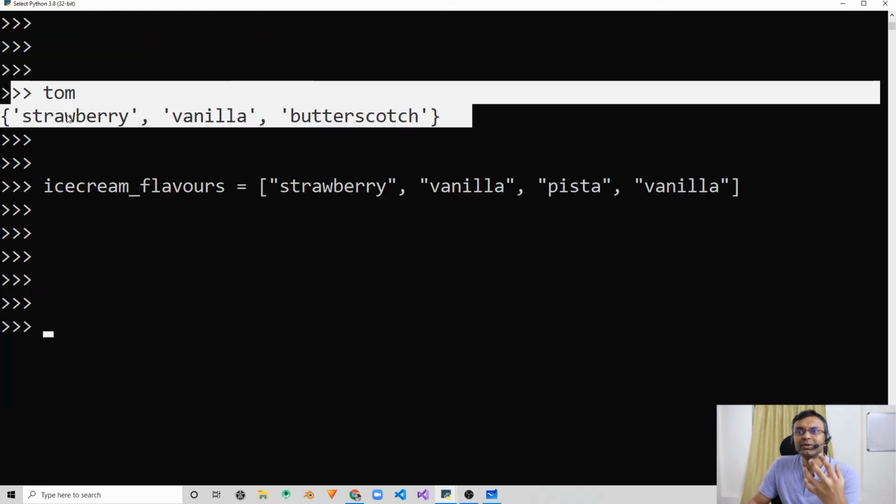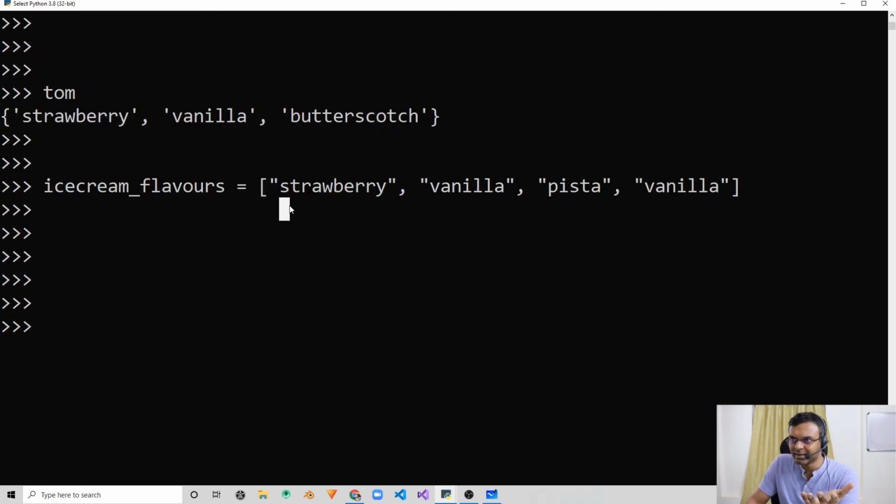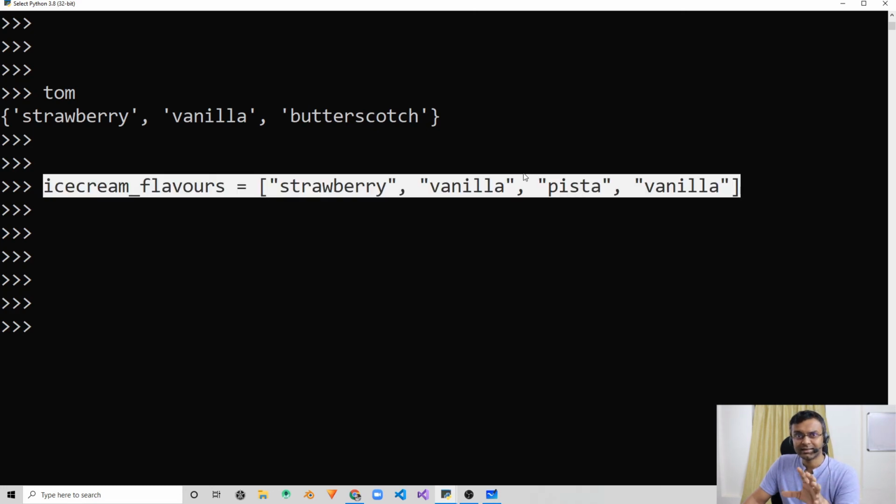Now because the values of a set are unique, it is a lot of the time used to remove duplicate values present in a list. For example, we have a simple list here, right? So we have a list called ice cream flavors, which has strawberry, vanilla, pista, and vanilla. See, now the value vanilla is present twice in this particular list. To quickly remove the duplicate values from a list, we just convert the list to a set, to remove all the duplicate values, and then once again we just convert the set to a list.